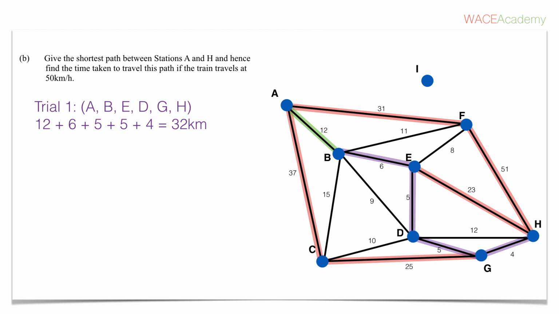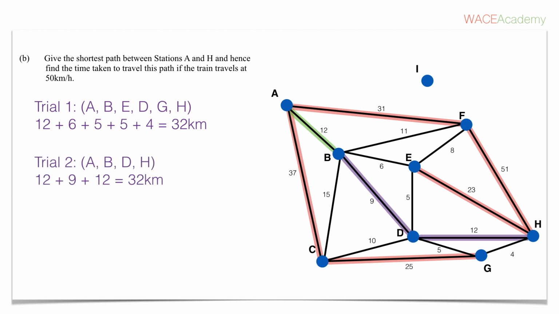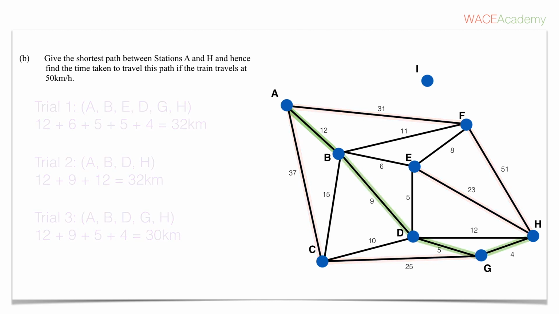Our second trial is from A to B to D and finally to H, which is 33 kilometres. You may have noticed at this point that travelling from D straight to H is actually longer than going from D to G to H, even though the latter has more steps. Let's try one last path. Trial 3 is A to B to D to G and to H, which gives us 30 kilometres. This is the shortest of all our paths so far, so we're going to put this down as our answer.